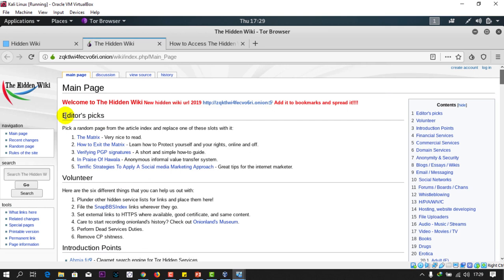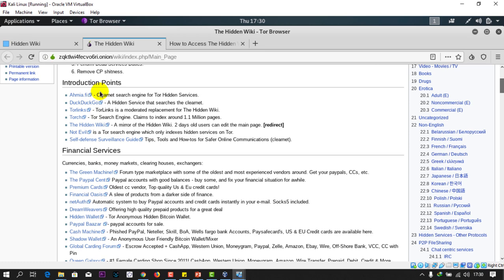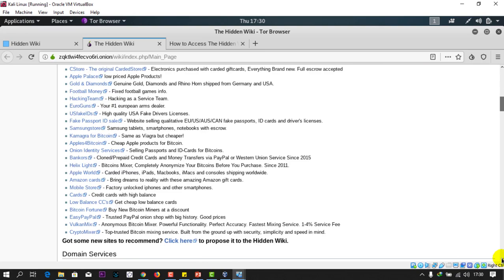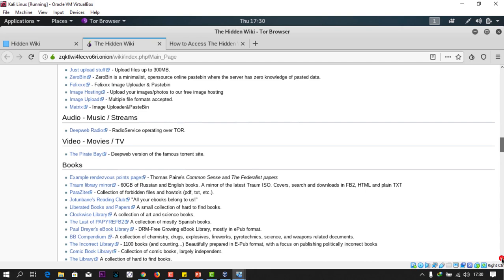So this is like editor speak, volunteer. He has six different things you can help us with. Basically, let me go down to check another. Alright, so you can see introduction points, financial services, PayPal, cash machine, a whole lot of things. These are a bunch of, that's where you get good things and bad things. You get a whole lot of bad things here. So, books, drugs, so basically that's the Tor browser.